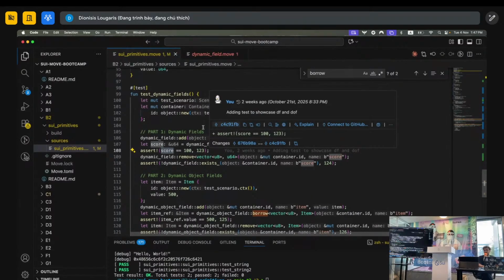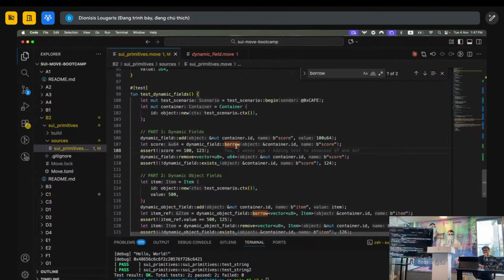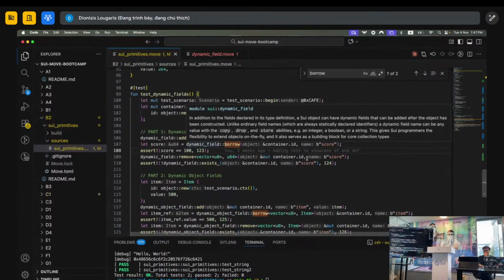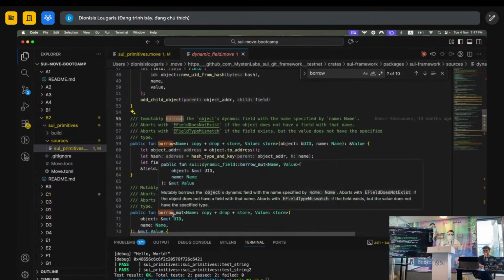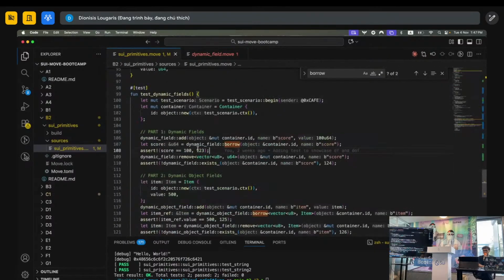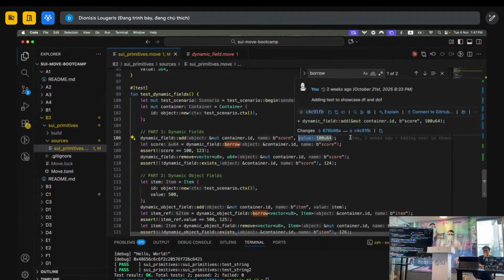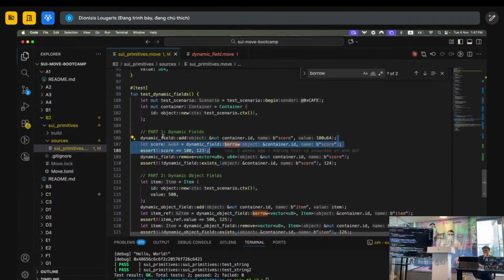If we wanted to mutate the dynamic field called score, we would use the other function just above, which is called borrow mutable. So we are borrowing, assigning to the score variable, and then checking that it is indeed 100. Why? Because we've set it here. So what these three lines are basically saying is: extend the container.